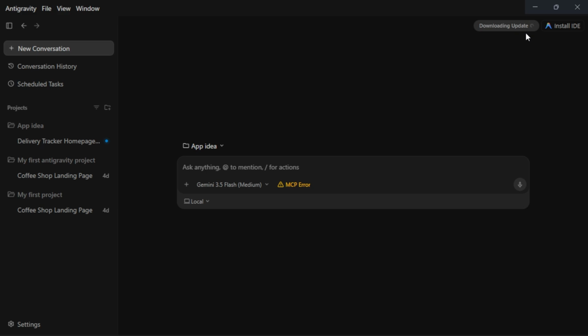Step 3. Update the app. If Google Antigravity gives you an update option inside the app, click Update and let it finish. During this part, do not close the app unless it tells you to. Let the update download, install, and restart if needed. If the app asks you to restart, click Restart. After it opens again, go back to Settings and check the version one more time. This helps you confirm that the update actually worked.